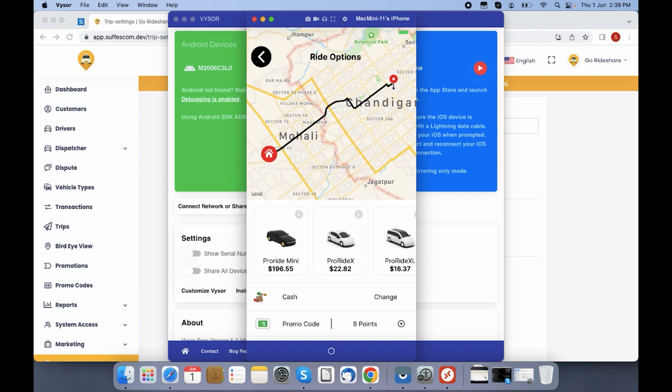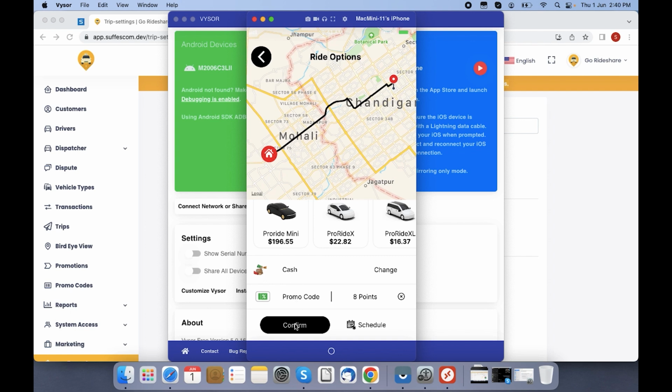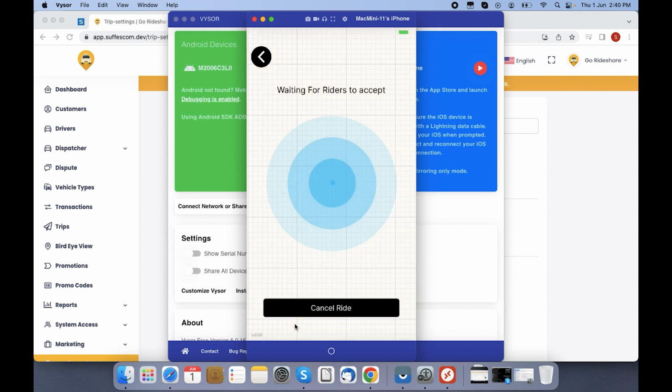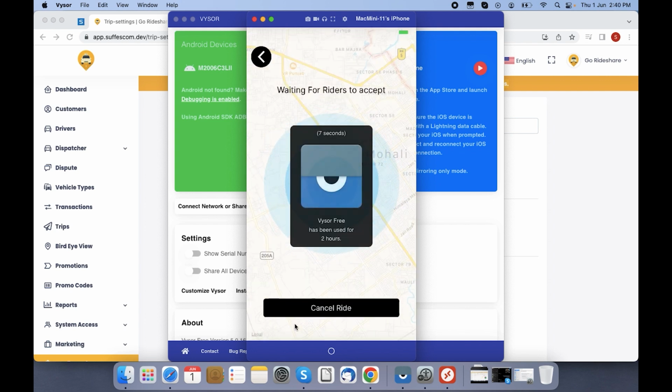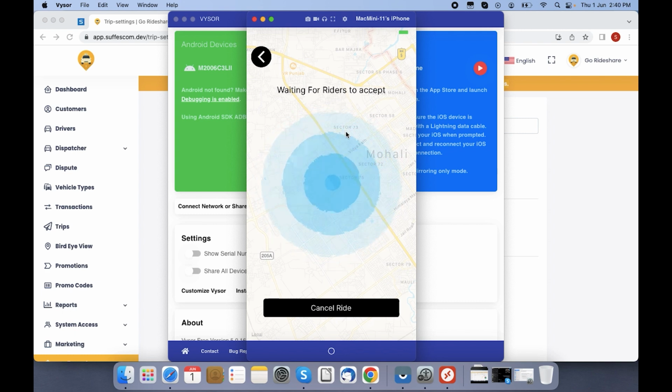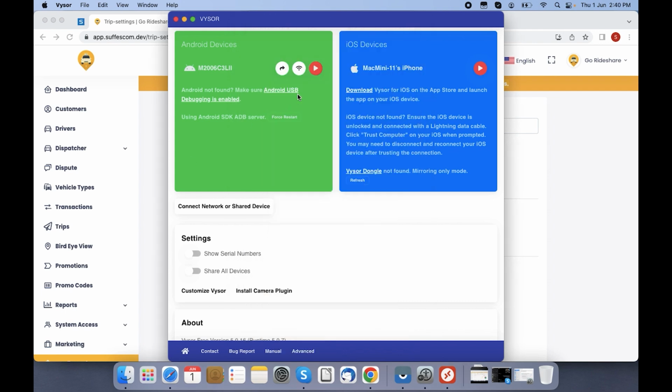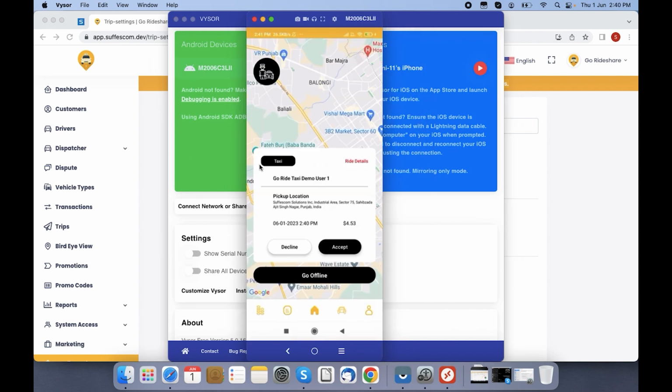Okay. So I just confirm the ride, and the driver will receive the request. So we'll go to the driver interface as well. This was the rider. The beep sound does come for the drivers, to notify and grab their attention that they have a new ride request. We'll just go to the driver interface.